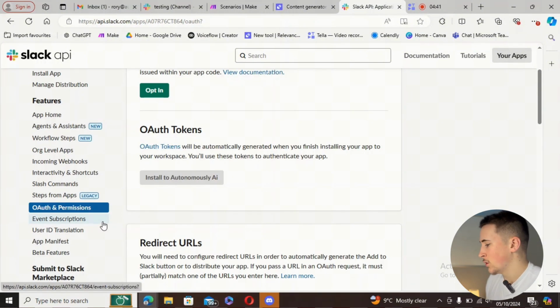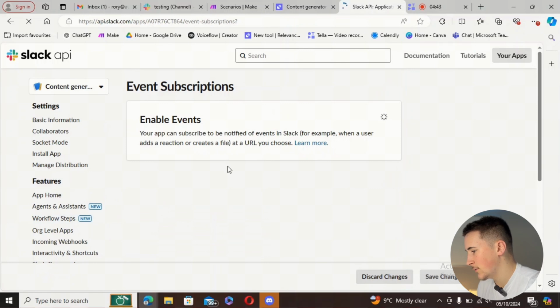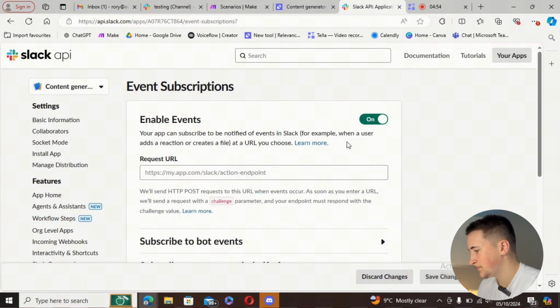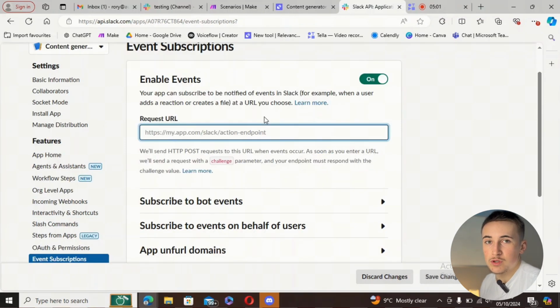And then what we've got to do is go over to event subscriptions, just underneath. And then over here, we're just going to turn this on. The request URL. So I'm going to show you what to put in there now.